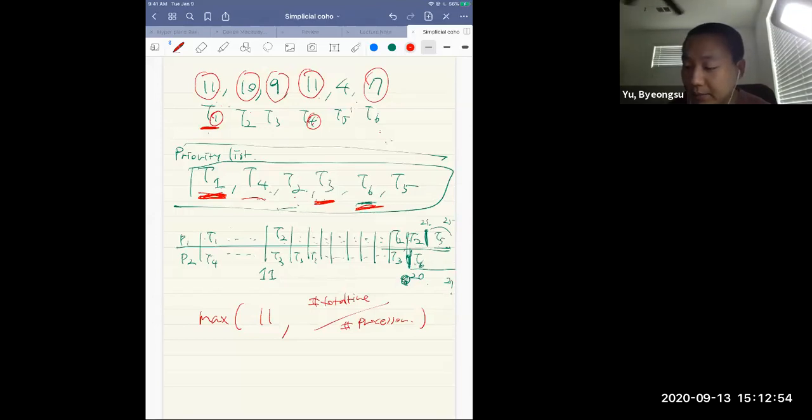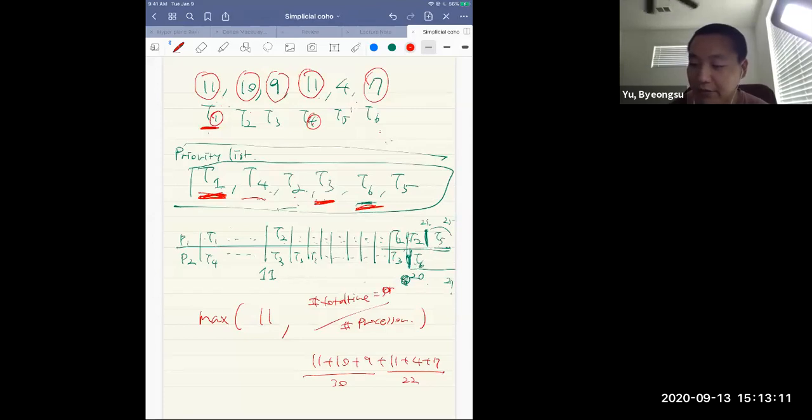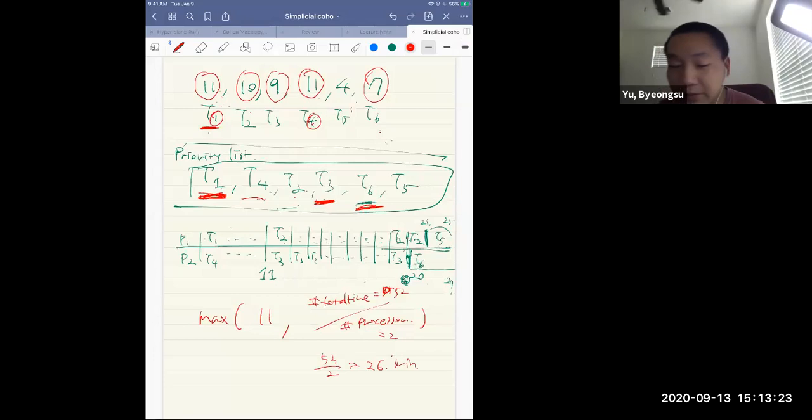Total time is 11 plus 10 plus 9 plus 11 plus 4 plus 7. The first three give you 30 and the next three give you 22. So it is 52, and the number of processors is 2. So 52 over 2 is 26 minutes. And we know that it takes 27 minutes, so it is not optimal, right?